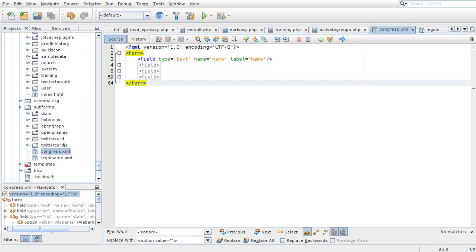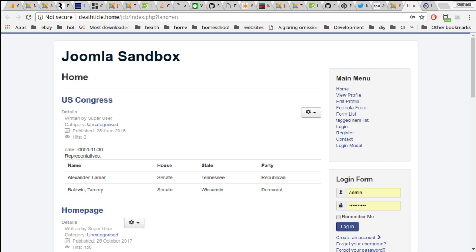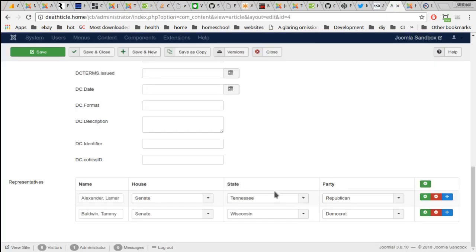So let me get back here. The standard output for regular data is to create a table using the field labels as the table headings, and putting the content into each individual row of the table. So I've entered in just the 2, Lamar Alexander and Tammy Baldwin. There's their data right there.